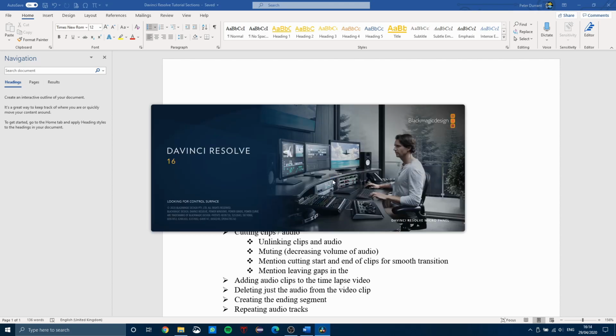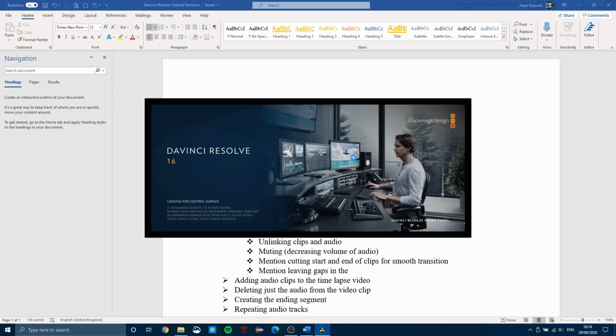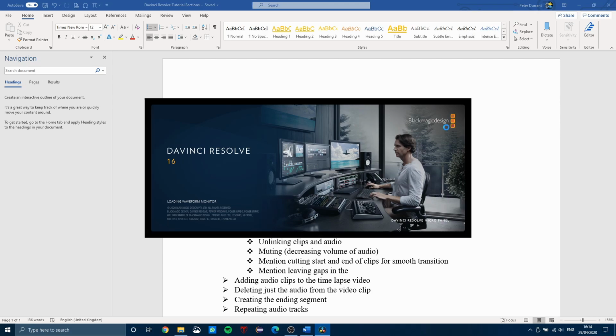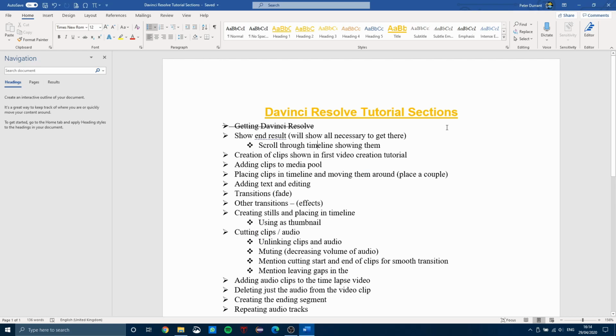We're going to just reload it so I can show you the end result. Once again, DaVinci Resolve 16 is loading. Now, as you can see in the top right corner here, this is software by Blackmagic Design, who also do, or primarily do, hardware for video creation. So they do cameras and other pieces of equipment good for creating videos and stills as well.